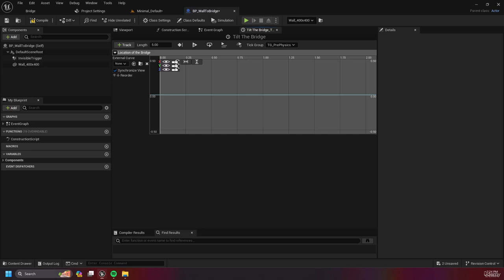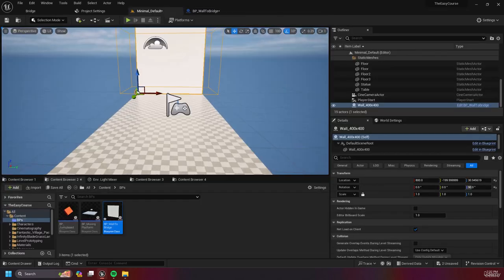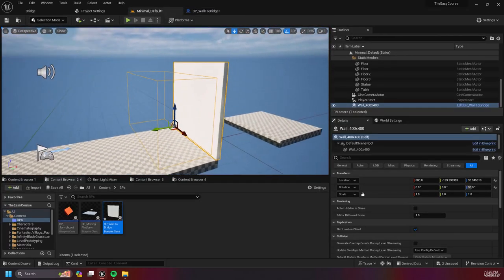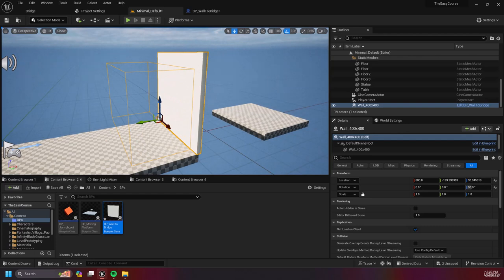Let's quickly return to the level viewport and check out rotation details of the wall. We are interested in the rotation property only. As you can see, it's 0 on X and Y axis and 90 degrees on the Z axis. So, as a starting point in our timeline, we need to make X and Y axis 0 and Z axis should be 90 degrees. Now let's quickly have a look at what rotation properties should be the end result of our timeline.